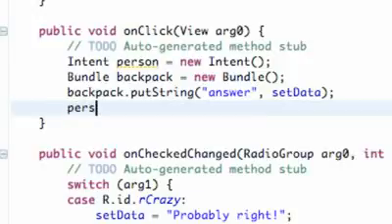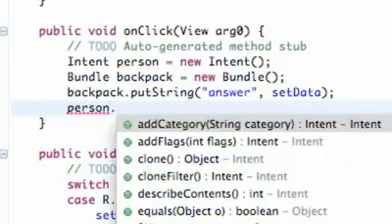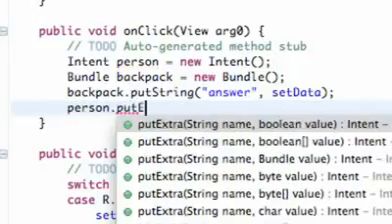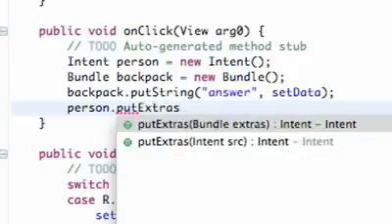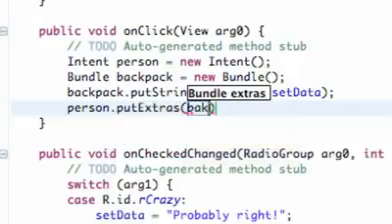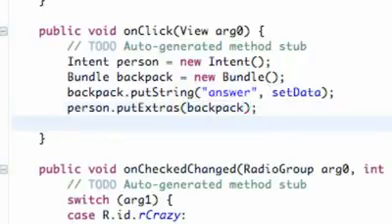Then the only other thing we need to do is have the person carry the backpack now. So we're going to say person, which is our intent, dot putExtras. It takes a bundle, and our bundle is called backpack. And there we go. Pretty much the same thing we've done before.